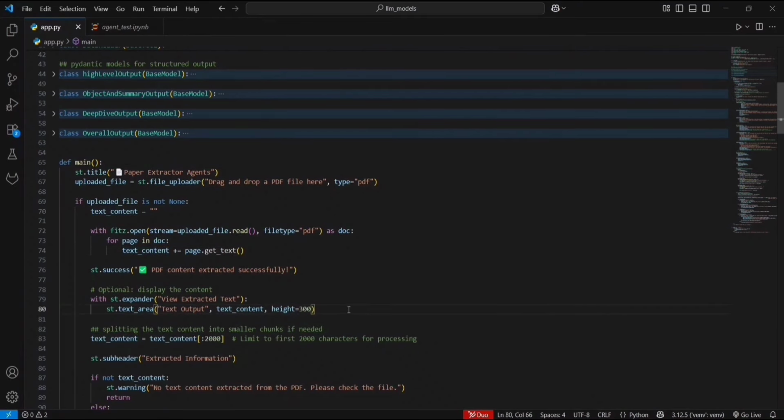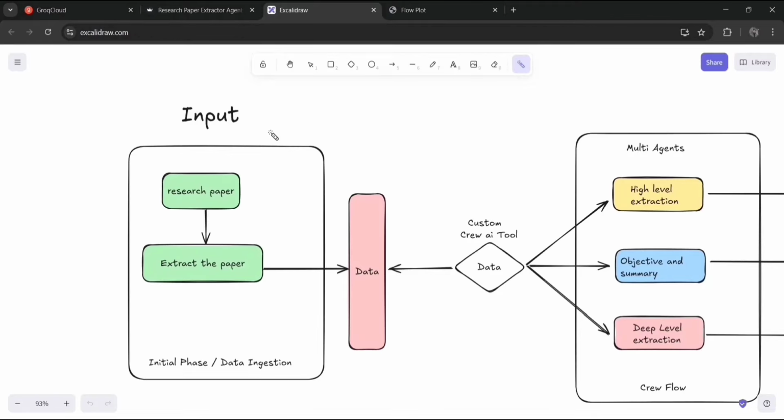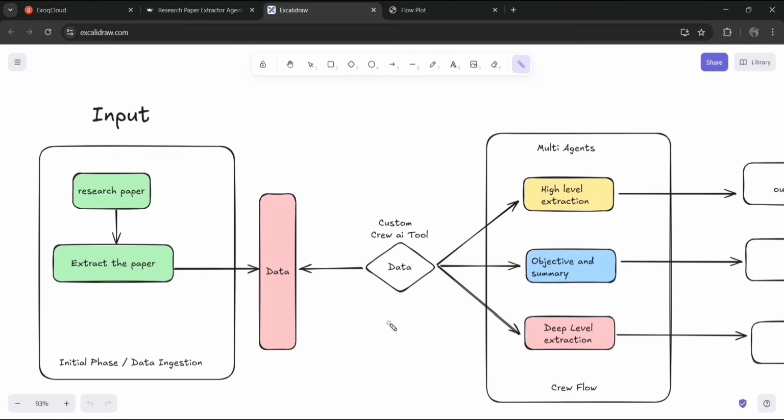And as I've explained earlier, I have some limitation issue in my API, so I'm truncating the words here. Once we have created all these things, our step one is completed, which is this complete part. So we uploaded a file, we extract the file, we store the data somewhere. Now we need to create a custom CrewAI tool.